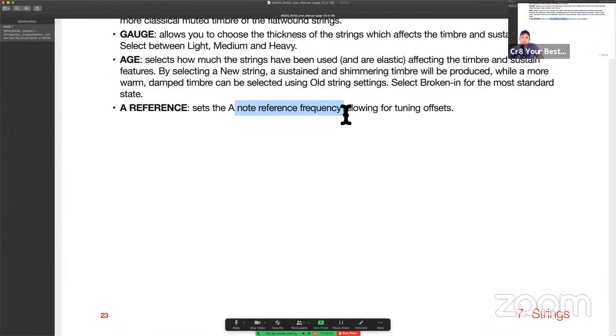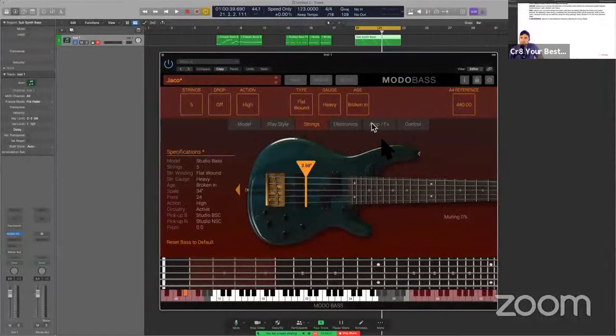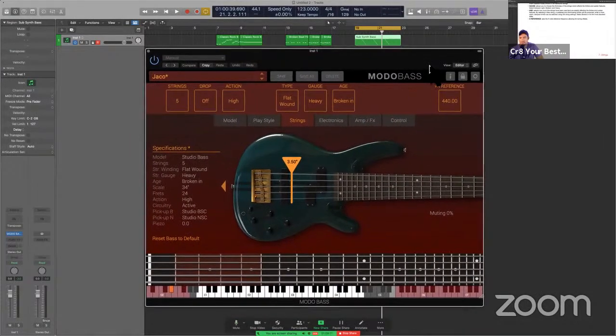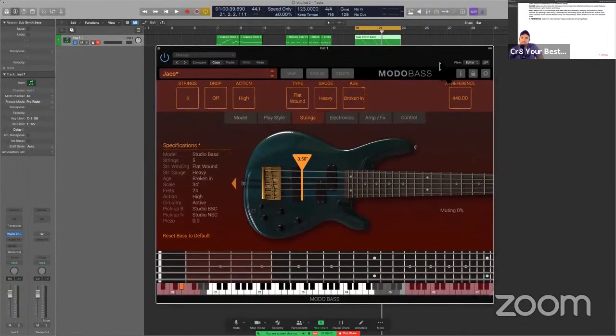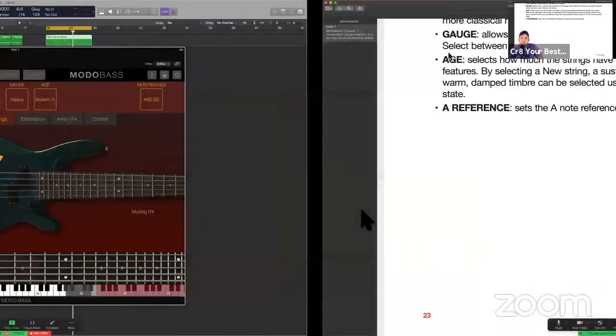Sets the A note frequency for allowing tuning offsets. So it looks like if you are creating different styles of music, micro tuning is available here.